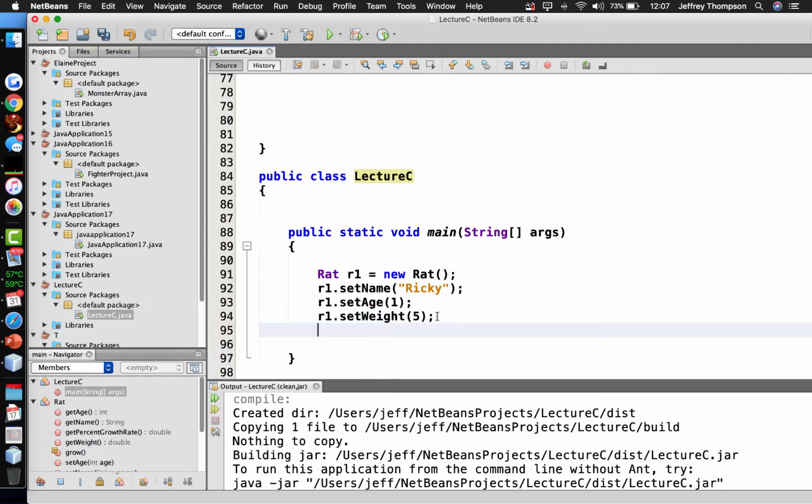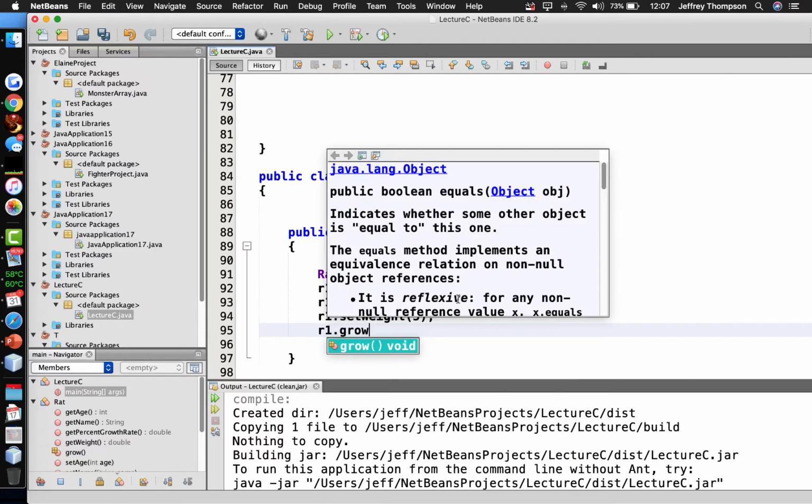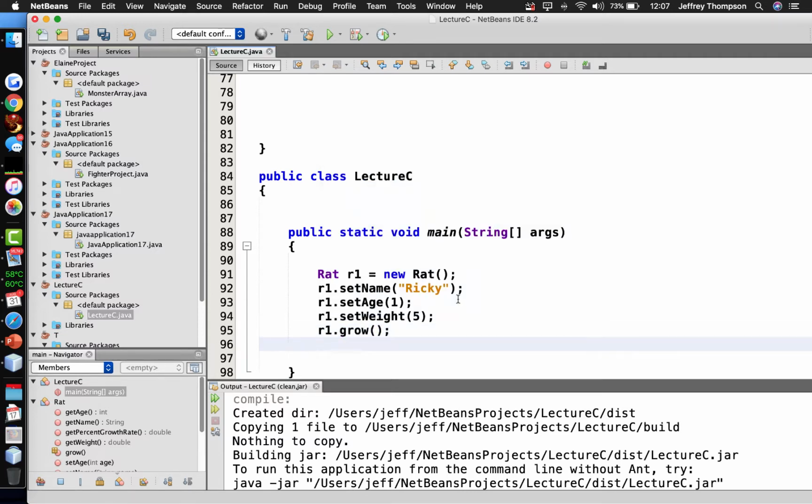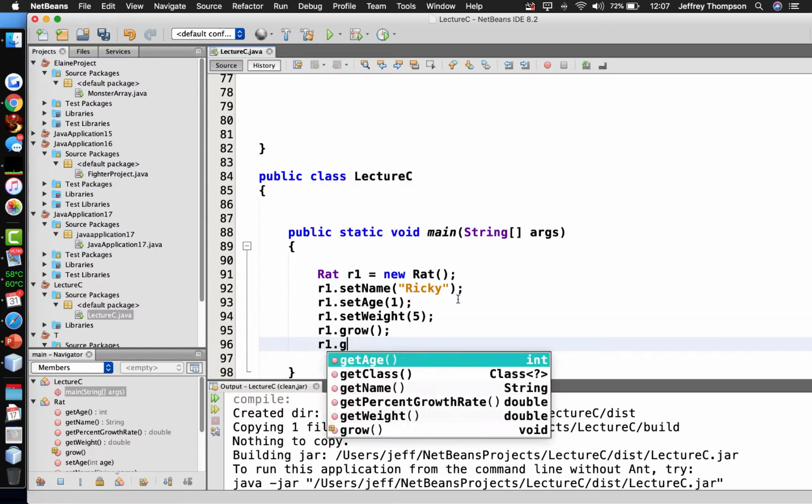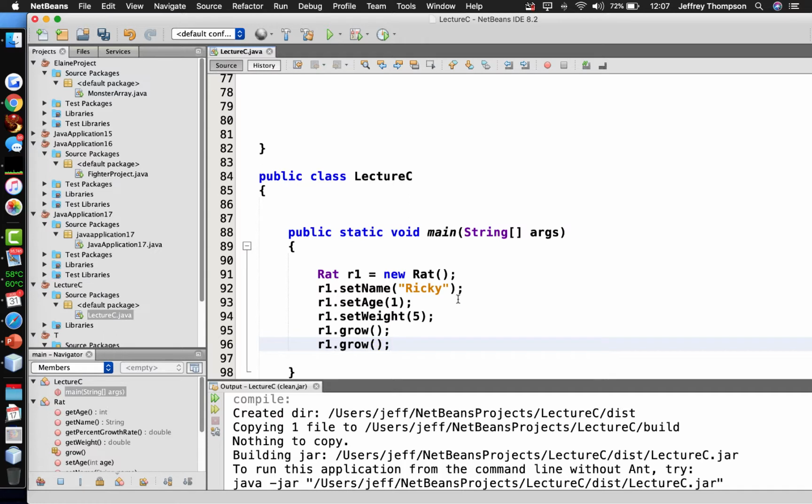Okay, so now that we've created Ricky, we're going to make him grow. r1.grow(); Maybe he's going to grow 3 days. r1.grow(); and then r1.grow(); It occurs to me that we could make a grow method where you passed in the number of days that you wanted it to grow. And it would loop, right? If I said grow(10), then it would loop, growing itself 10 times.